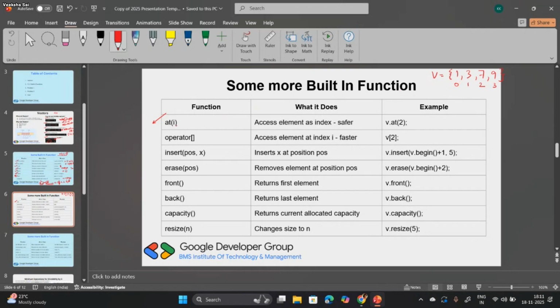So if I want to say at of I, so for example, if I say v dot at, let's take the same example, at 2, what is the output that I'll get? It is 7. Understood till here, right? After this, we have this operator. What does this do is, it's the same thing as this one. The only difference is, instead of writing v dot at of 2, we can directly access the element saying v square brackets 2. It will give you the same answer as this thing. So v at this will give you the output as 7. Understood till here, right?